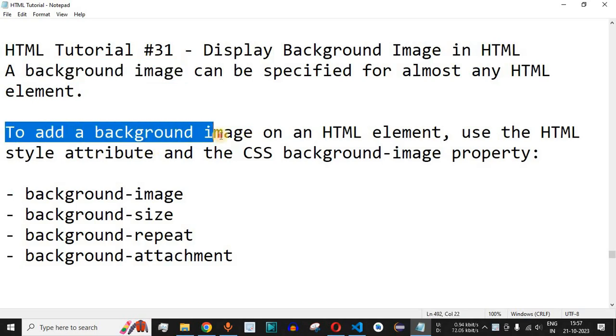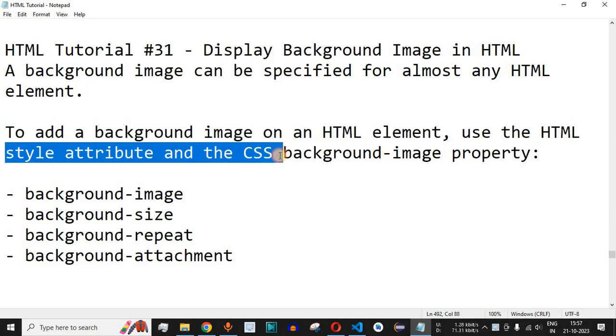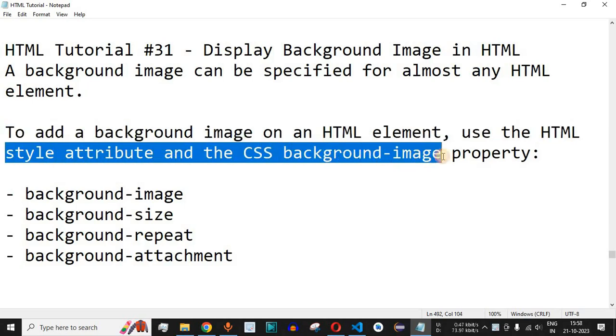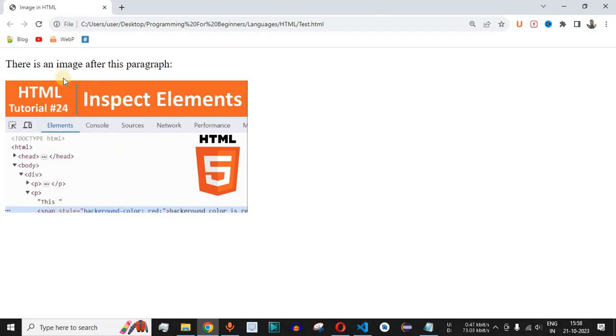Now to add the background image on an HTML element, we can use the HTML style attribute and the CSS property, that is the background-image property. So guys, let us check this with the help of an example now in VS Code. Previously we had seen how we can use the img tag in order to display a simple image on the HTML page.